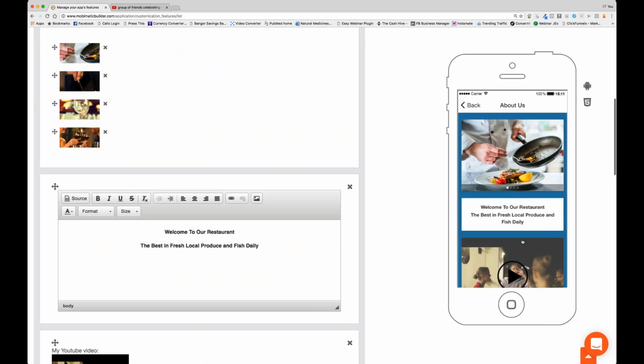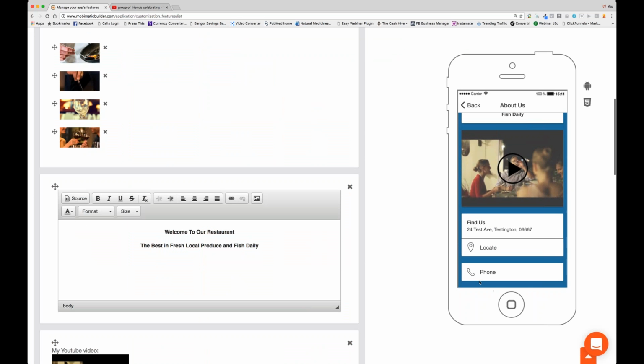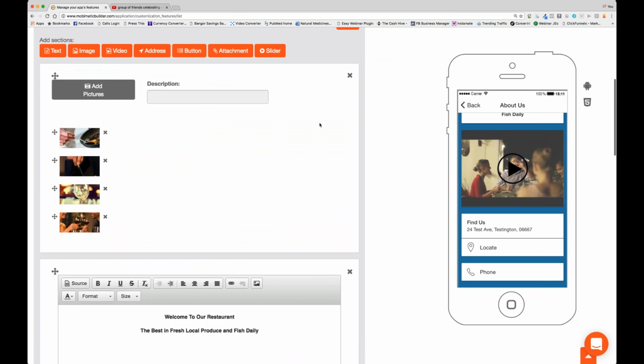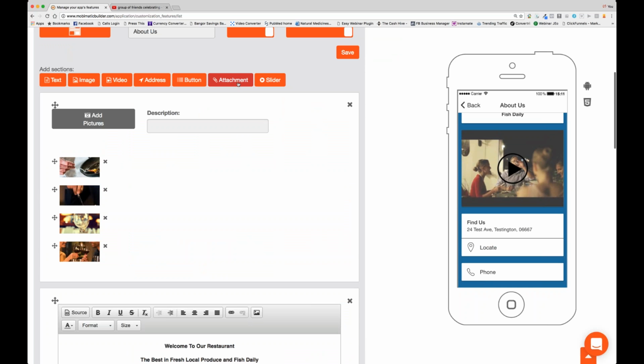Okay, now what's going to happen with that button when it's in there? You see it's there. If somebody clicks that in the app, it will just automatically activate their phone to call you. So it's all self-contained. This is another really great feature.